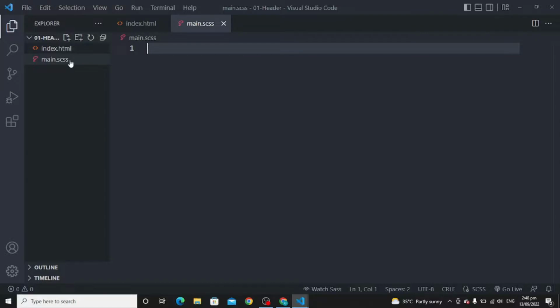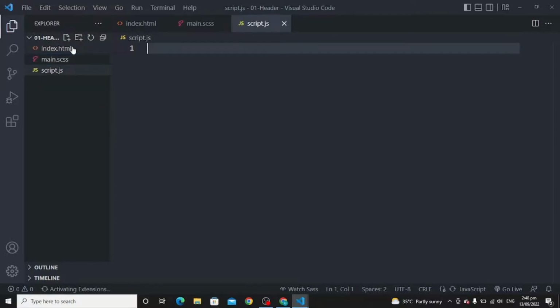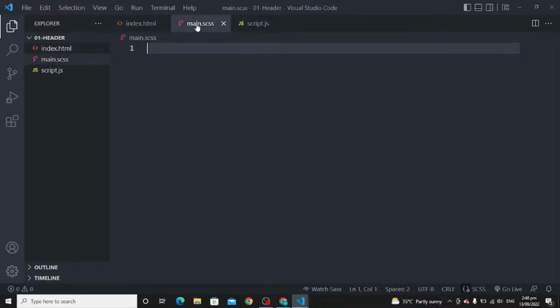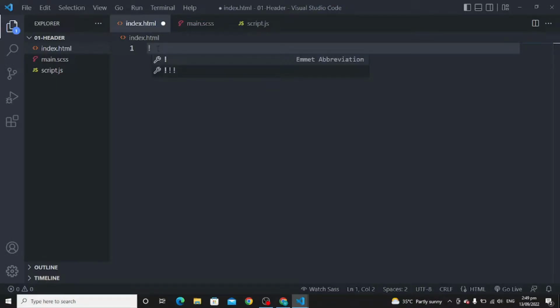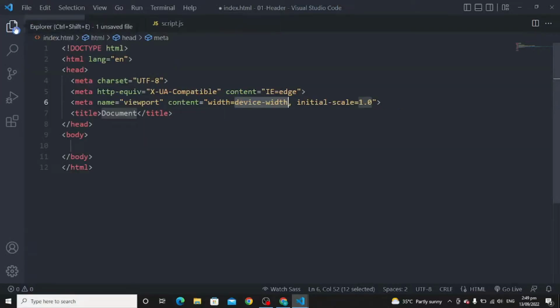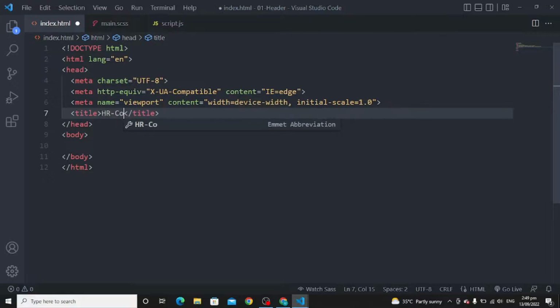Then again a new file, main.scss, a main CSS file. Then a JavaScript file. In this website we are going to use index.html, main and JavaScript. As you know, in index we only have to click shift and 1, then this will appear. Then you can press enter and this will appear. We can change the title here. I am going to name it HR coders.